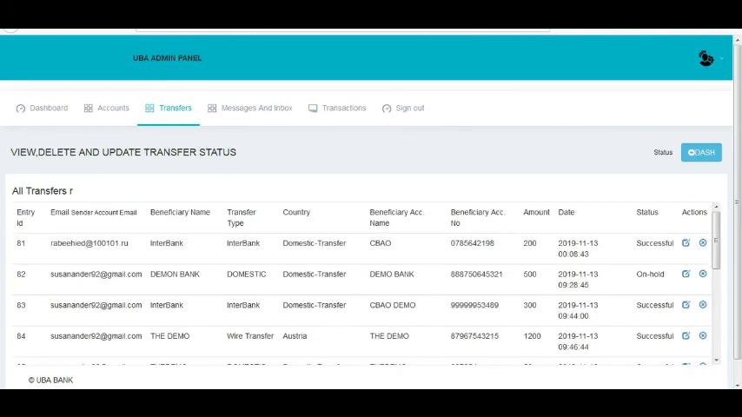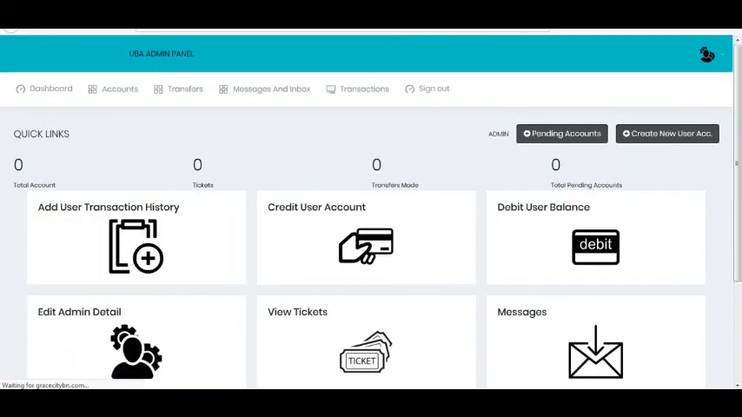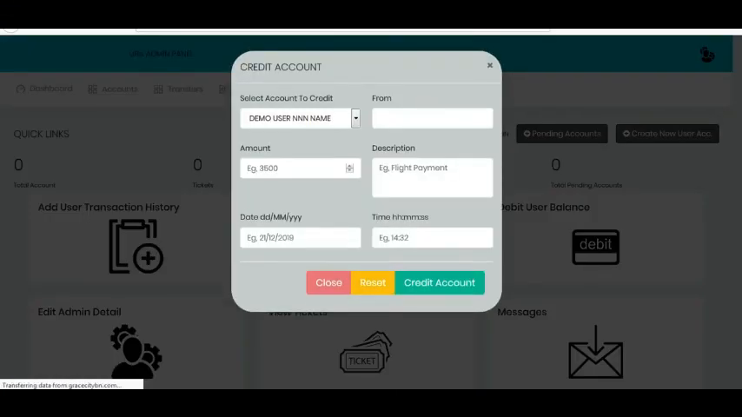Then the message inbox, you can also write to clients. Maybe you want to message them. They can receive it from their dashboard. So you see that the system is professional. For those who need this script, you can call for the script. Also, if you want to credit a user at any time, you can click on this credit user. You can credit this user with the amount you want to put into the person's account.